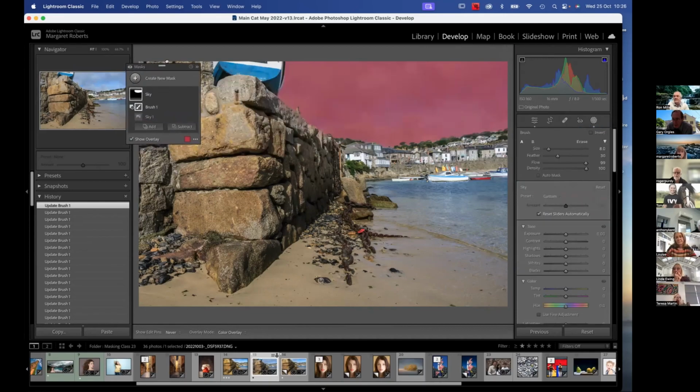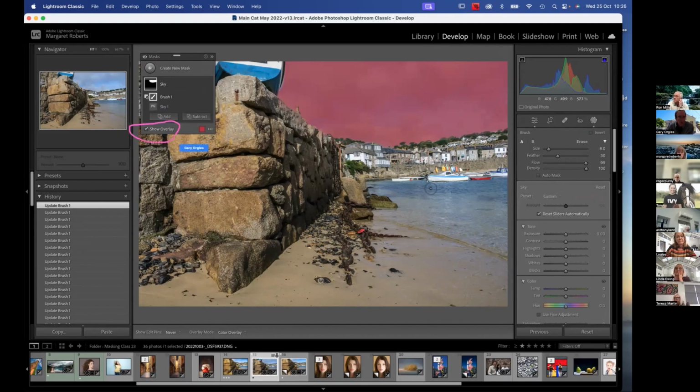Now, you've got all these sliders below it. And you've got exposure, and you've got contrast, you've got all the rest. So the mask will still show because Margaret's in the mask panel, which is saying show overlay. So Margaret's got show overlay shown. So this is why this is still showing pink. If you don't want to see that now, Margaret, you can just uncheck that. And now you can carry on. You know it's still there. You know it's selected.